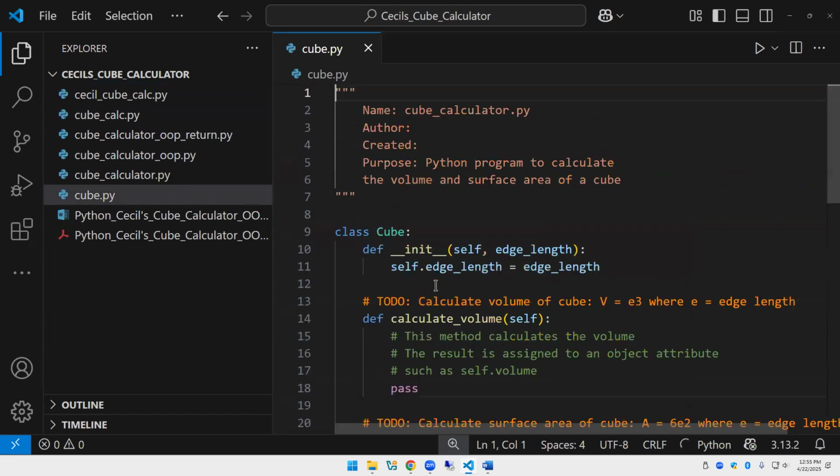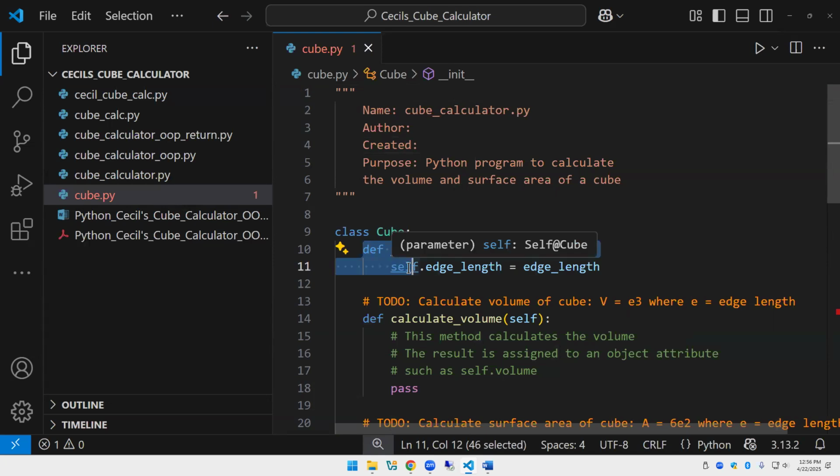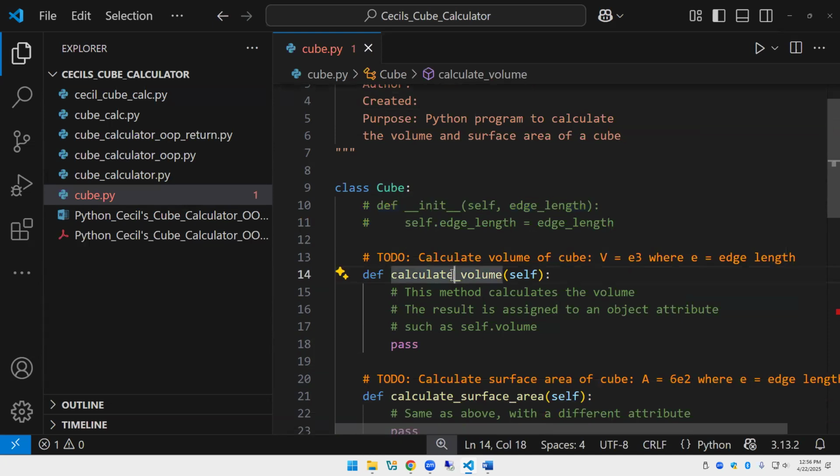So I've outlined the program. In my programs, I always put this little stuff up here. Sometimes I put created, because sometimes I look at that and think, wow, I did that 10 years ago. So do we need this when we're starting out? No. But we know we are going to need to calculate the volume.